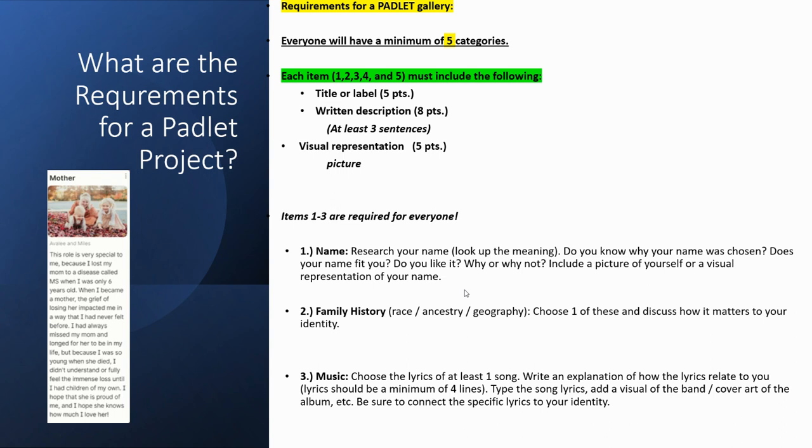Next is music. You're going to choose the lyrics of at least one song. Write an explanation of how the lyrics relate to you. The lyrics should be at least 4 lines minimum. Type the song lyrics, add a visual of the band or cover art or cover of the album, and specify how the lyrics connect to your identity.